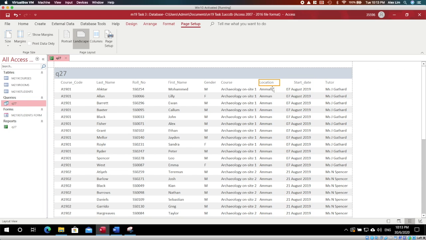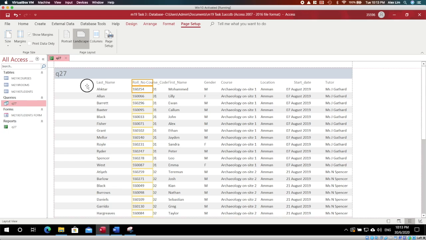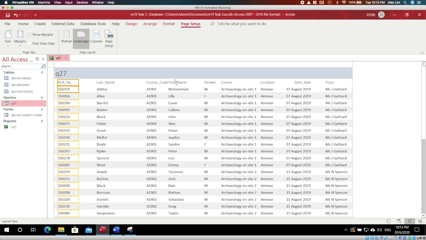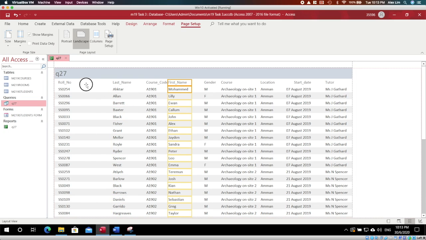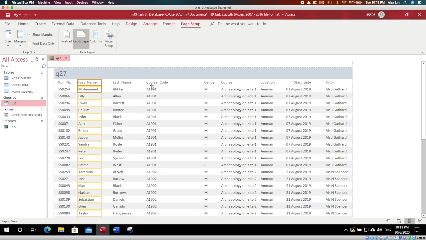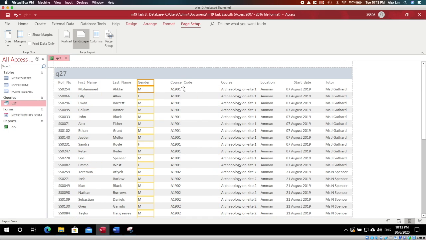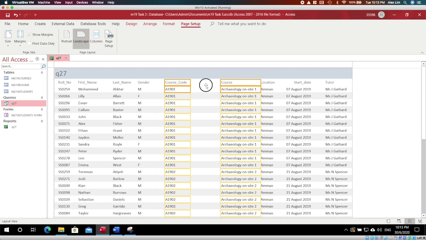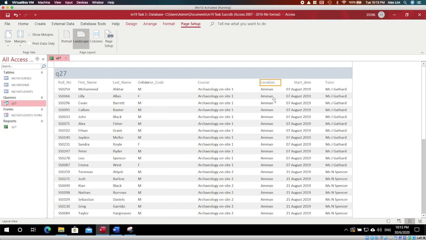Now let's rearrange it a little bit. So it begins with roll number followed by first name and last name. So course code does not belong here. So I'm just going to move this somewhere here. And then I'm going to move roll number in front here. Then last name, and we're just going to push this slightly to the right. And then I'm going to move first name, followed by gender. Followed by course code, that's correct. Followed by course, that is correct as well. Followed by location, start date, and the tutor. So I'm happy with this.